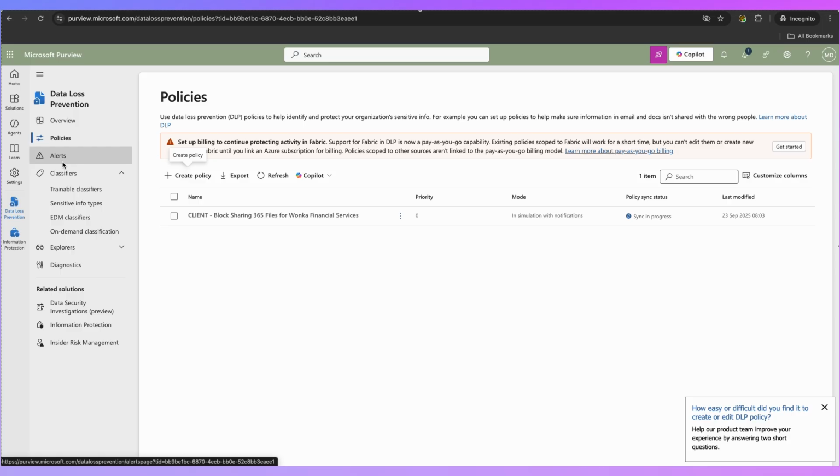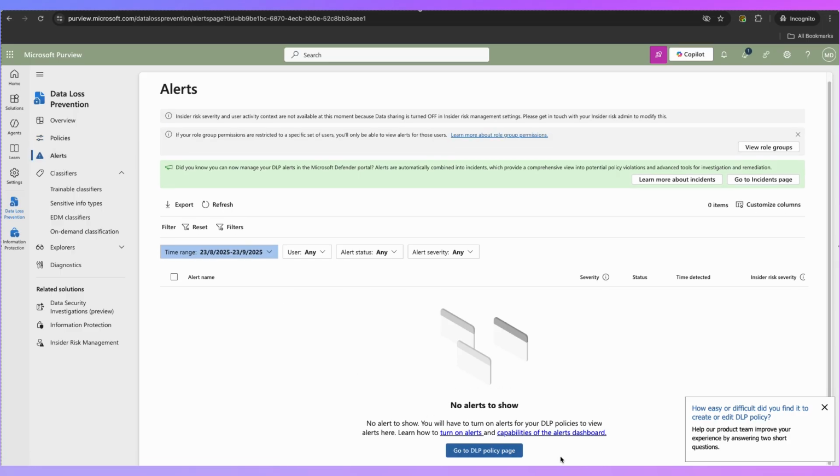And now on the left-hand side, to actually look at alerts, we want to click on alerts. And I can see there's no alerts here. You can set a specific time frame, you can filter different users, alert status or alert severity. And when you get an alert here, you simply click on it and you can review that alert and close it once you have reviewed it and dealt with it.